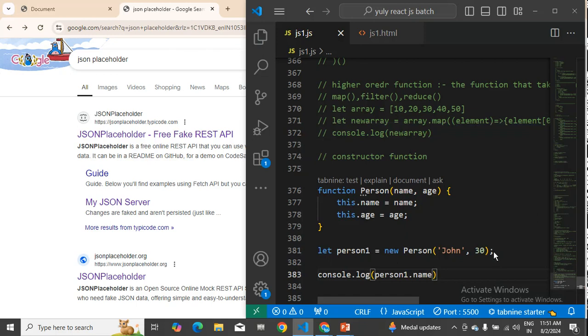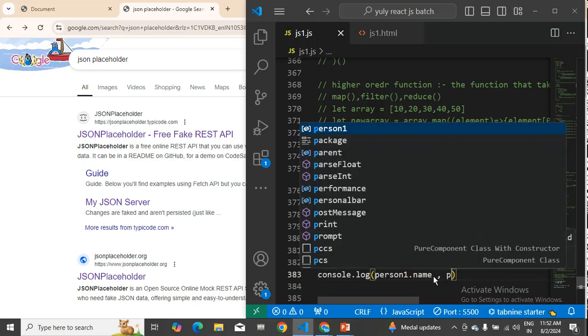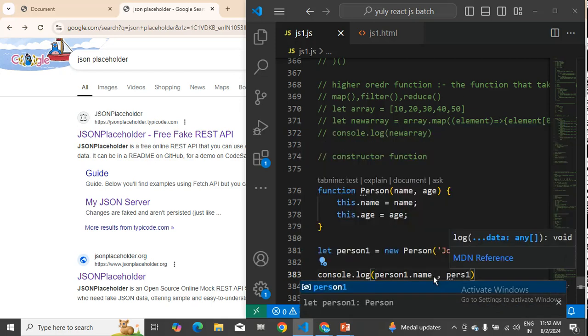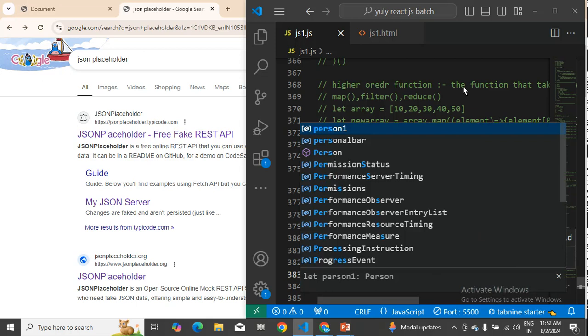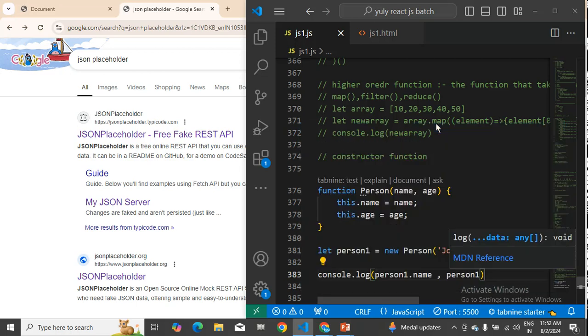Person dot age. So this is how you will be accessing the data in the constructor form. See here I am declaring the function, and to declare the data here I will be just creating one object.